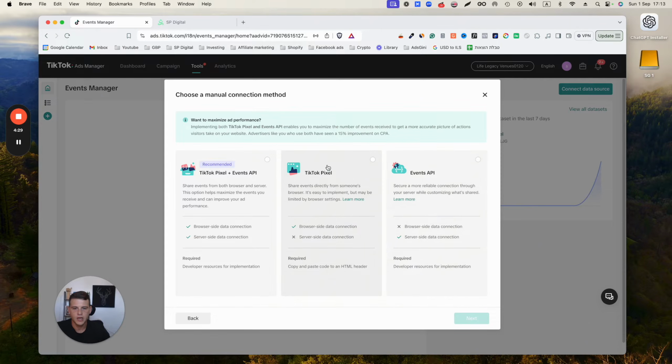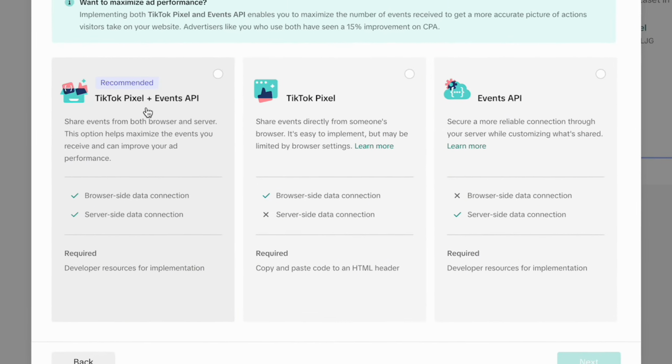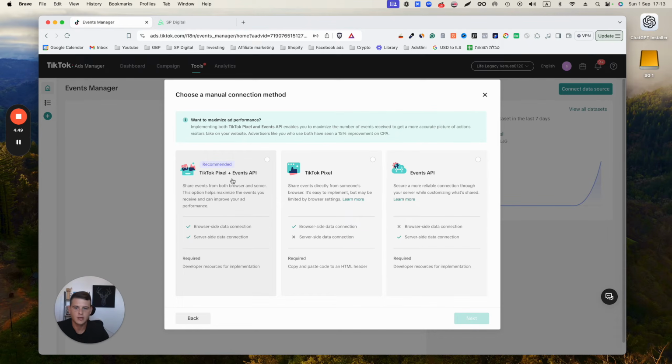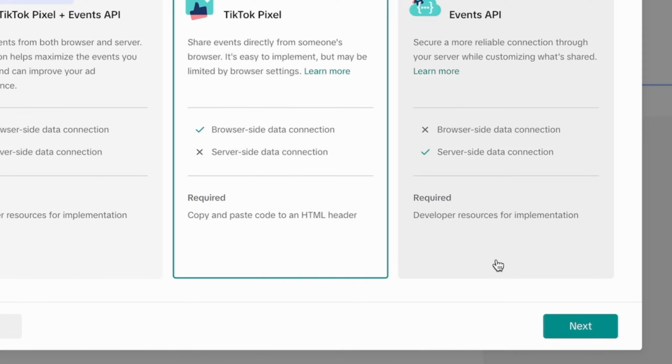Now over here you have three options, and again TikTok recommends going with TikTok pixel plus events API. Now the problem is that GoHighLevel does not yet support the conversion API of TikTok. At the time that I'm recording this video, this is still not an option for us. So we'll select the TikTok pixel alone and then hit next.